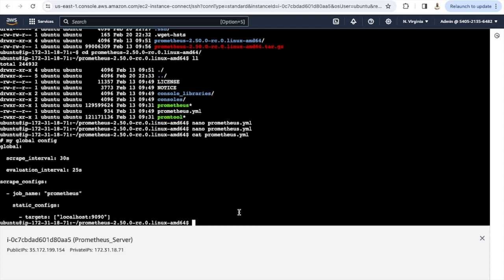So how do you run this Prometheus? This is the code to run it. You put dot slash prometheus, then dash dash, because I want to use a config file.